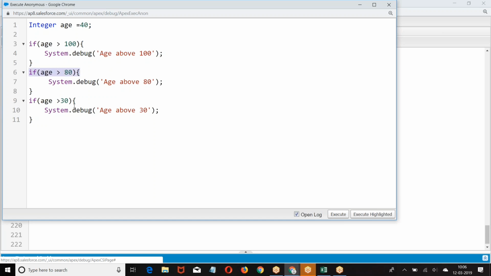Now what is that? If I write multiple if conditions, every if condition will be verified because all the if conditions are independent. If you write multiple if conditions, all the if conditions will be verified. So how many times is the if condition verified? 3 times. Now, let us say age is 120.